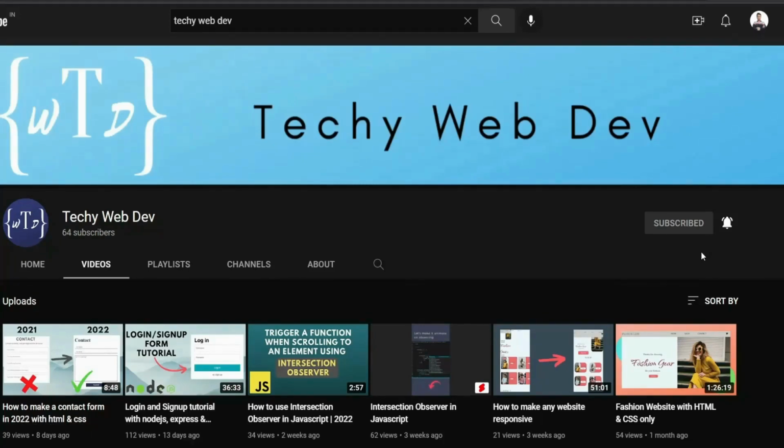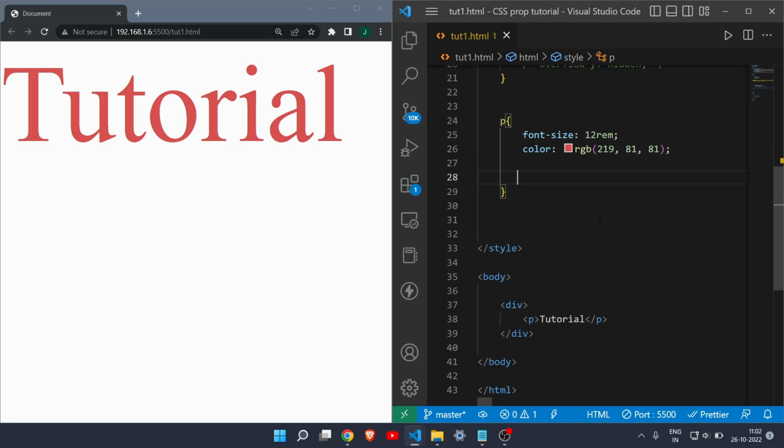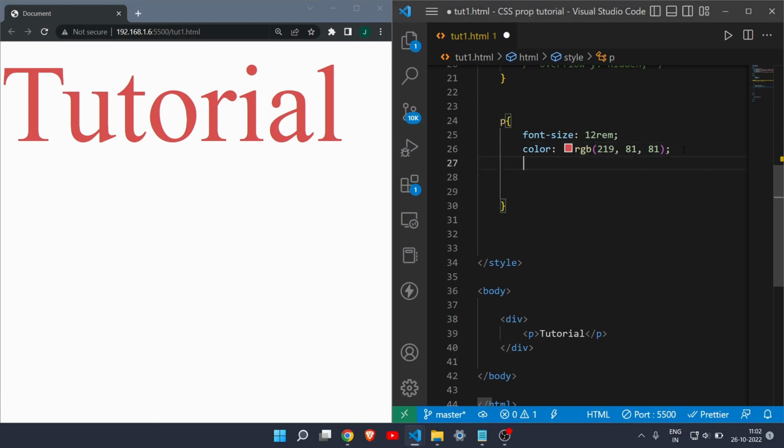Now let's continue with our topic. Let's see what I mean. First of all, as you can see here, we have a simple p tag and I have given some color and font size. Now let's see what is text stroke.